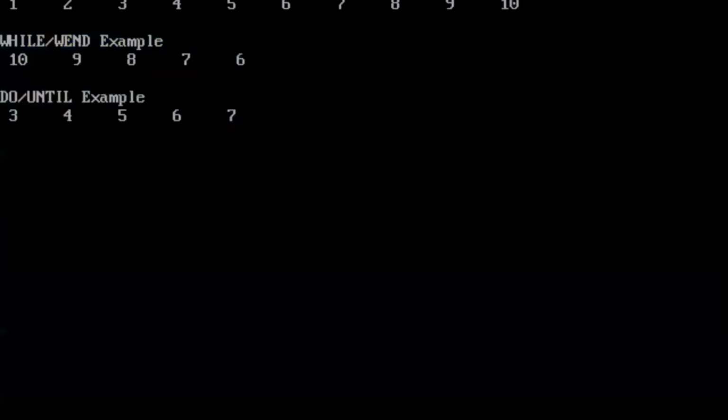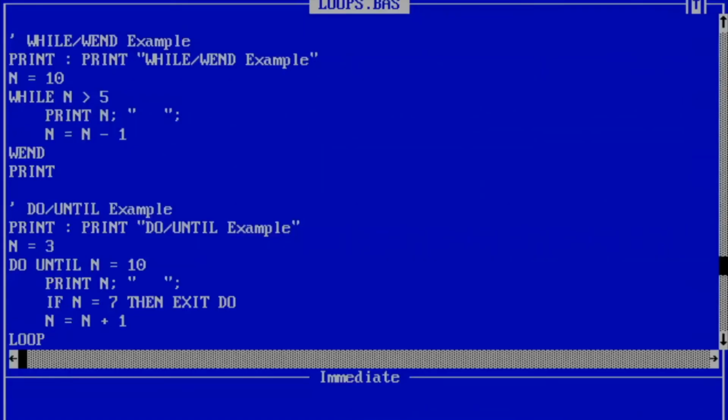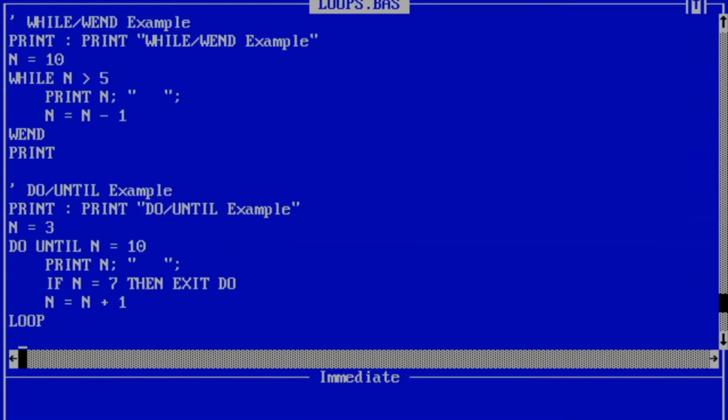Run it, and there it is. It exited at 7 instead of 10. That is the classical use of the exit command. I'm telling it, if a condition is met, exit the loop without any errors, without anything. So that's how you do the exit.